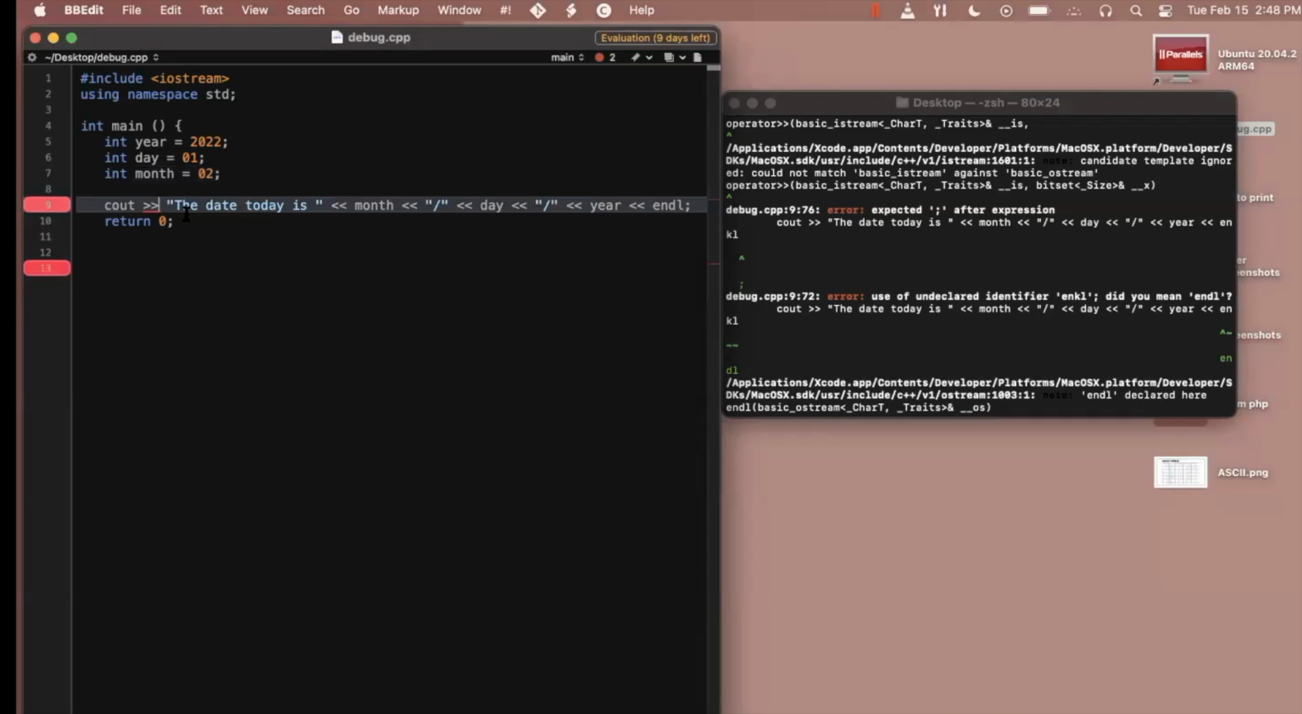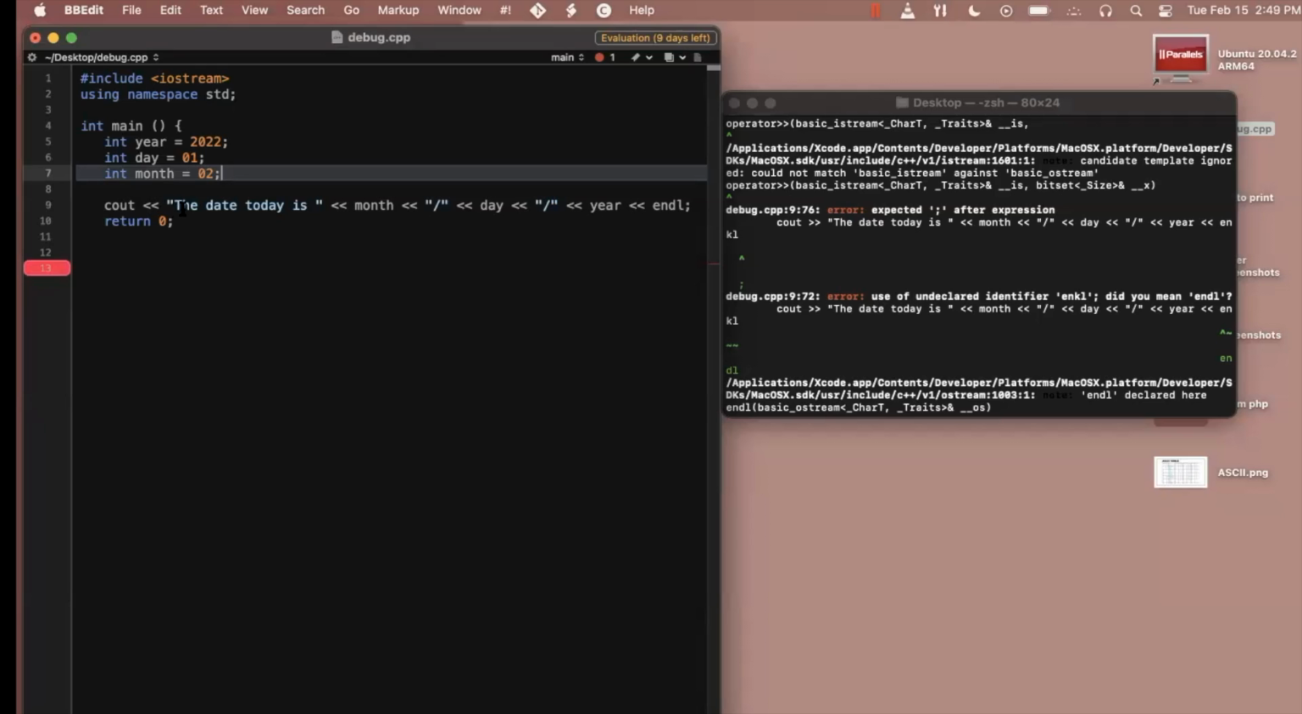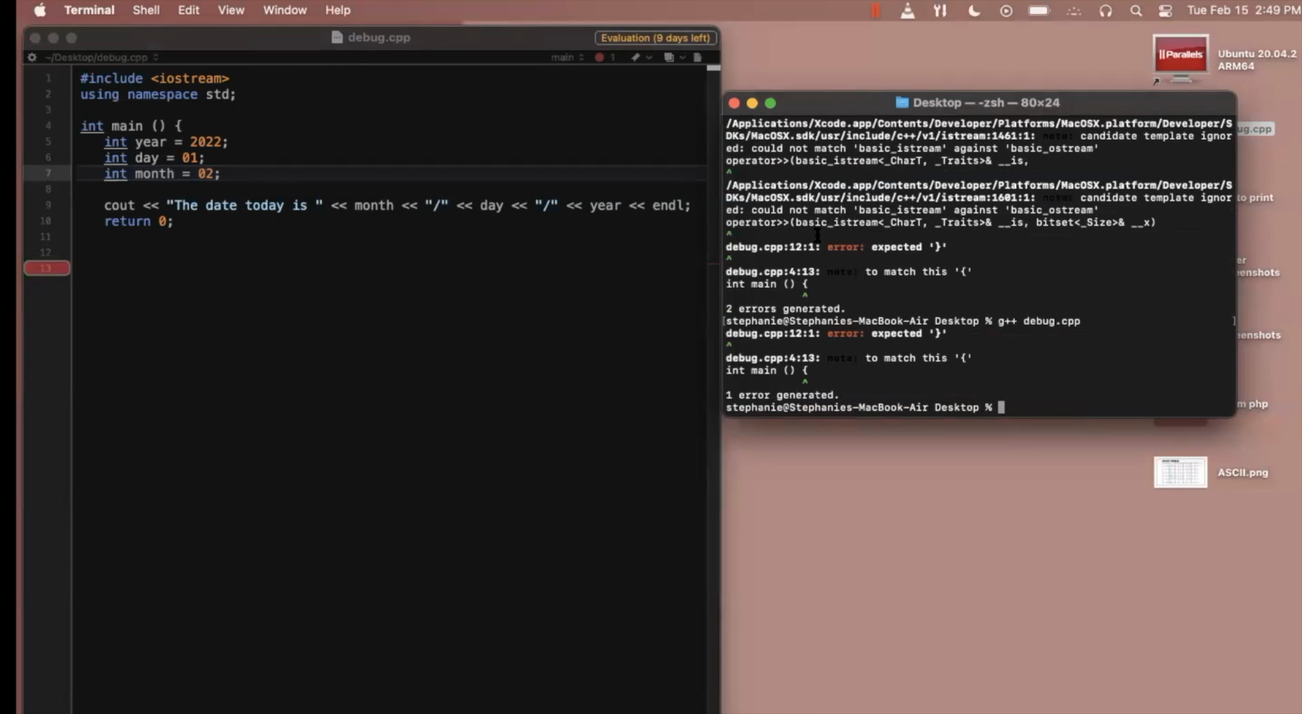What do we think? It's even underlining them for us. Yeah, it's going the wrong direction. We got to put them going this way for a cout statement. It's called the insertion operator, and it always points in this direction for a cout statement. All right, cool. And save, if it works this time. Oh, there we go. Clear errors.